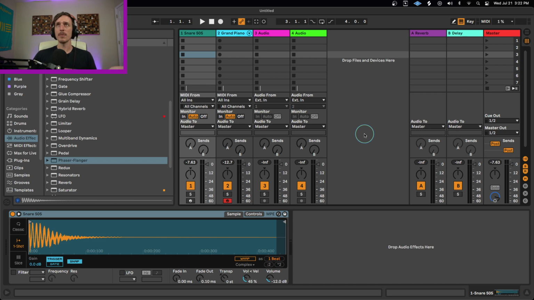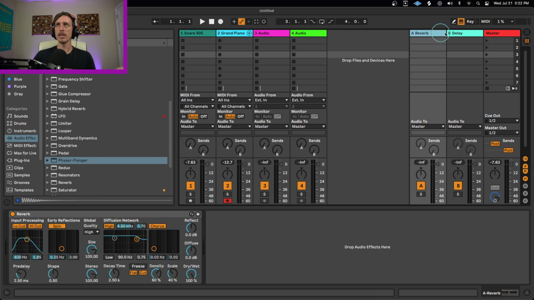What is a return track? In Live, you start with two of them. You've got one that's a reverb and one that's a delay. And a return track is essentially a track that can only hold audio effects. That's it. There's no MIDI, there's no instruments, there's nothing else, just audio effects.